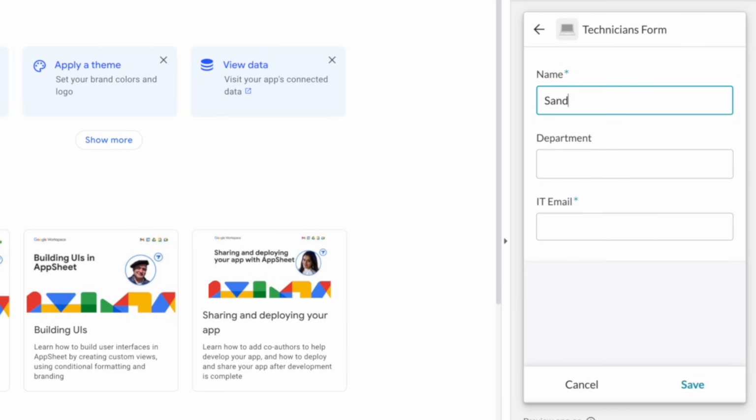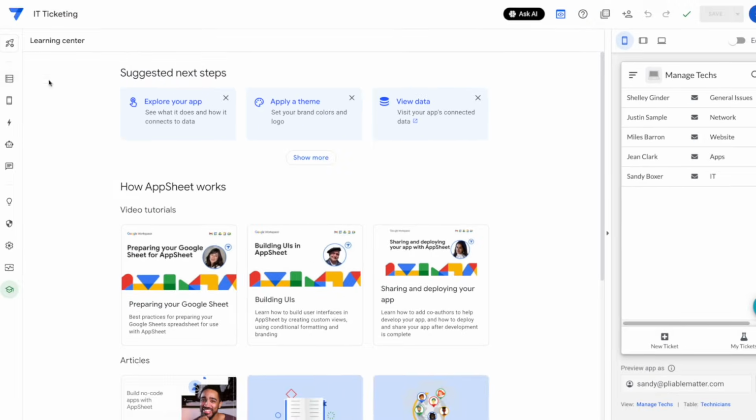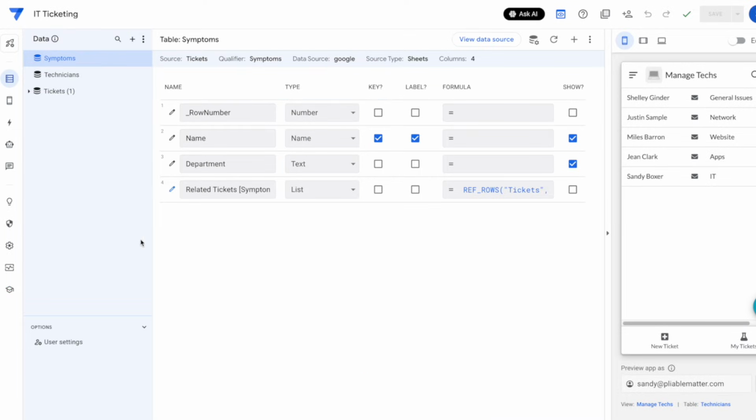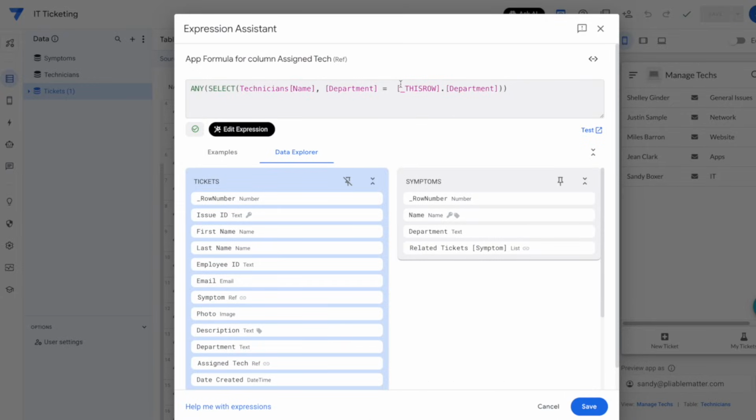And I'm just going to say Sandy Boxer. Department is IT, and email is sandy@pliablematter.com. And then next I want to go in, and this template is actually, if you look at the tickets here and you look at the assigned tech, there's a formula in here that's actually determining what the assigned tech is based on the department. We don't want to do that in this case.